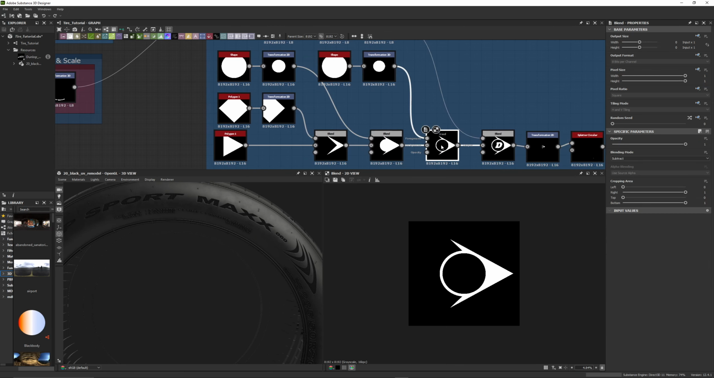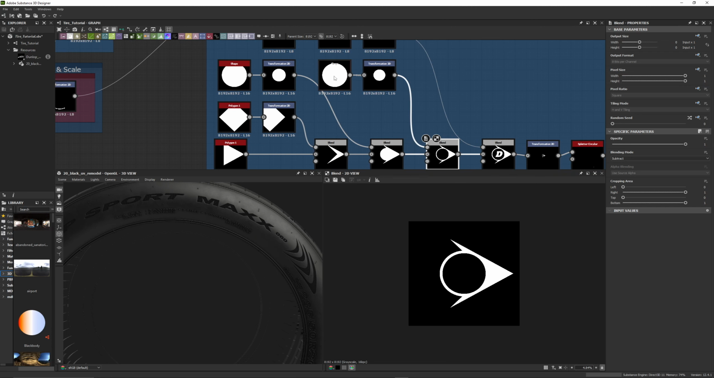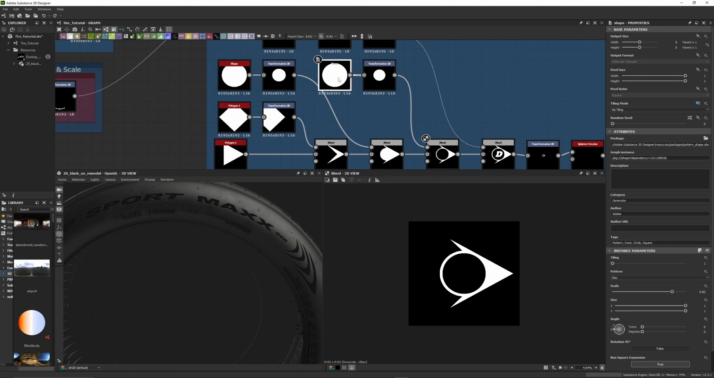All right, so next we're going to use a blend with subtract, and in the top we're going to add another circle where we do the same thing. I just duplicated this shape node and the scale even, and just scaled that down a bit to subtract that section.